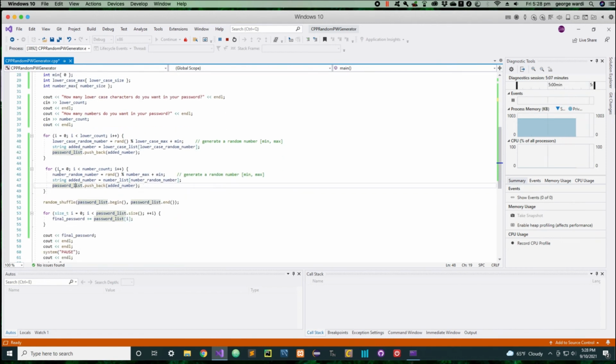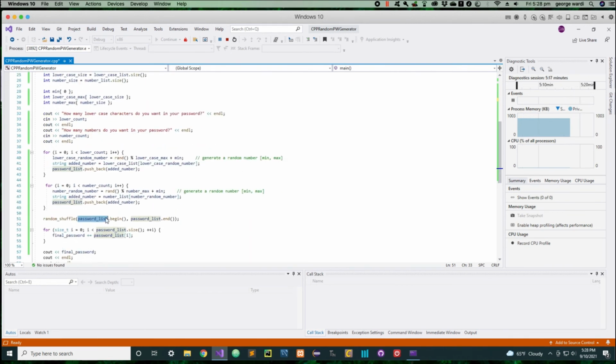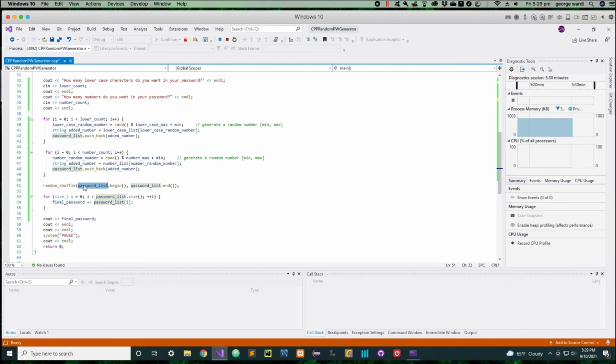Now, once the for loops are completed, there's a random shuffle that's going to be applied. It's basically the password list beginning to end. So that's the syntax, okay? And this is going to shuffle the list, okay? Once it's all done, then I'm doing a final for loop, because if I was to print out the password list vector, it prints out a space. I don't want the space.